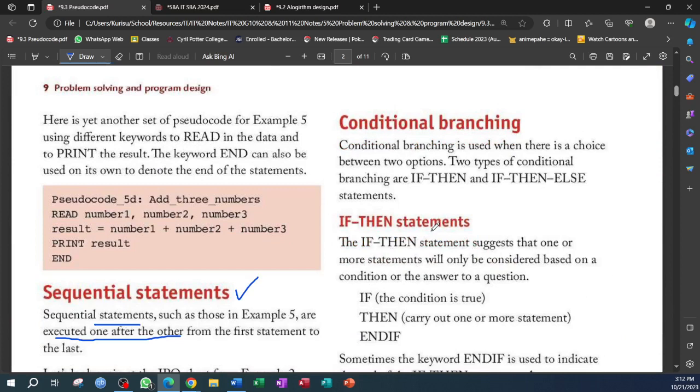But not all pseudocodes are sequential, because in some cases you do skip certain steps and you might reuse a step that was already used. So that is going to be conditional branching or conditional statements. So we're going to be learning how to add conditional statements to our pseudocode now.